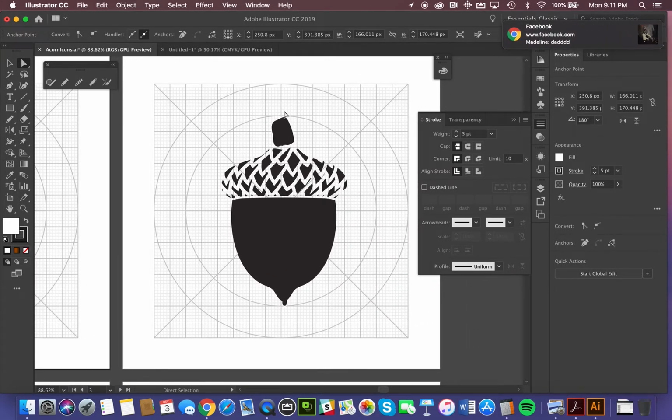Now, it's always good to leave a little bit of breathing room around your graphics. Make sure that your graphics are properly centered within the grid system. And in this case, I've used 10 grid pixels as a minimum amount of space from the edge.